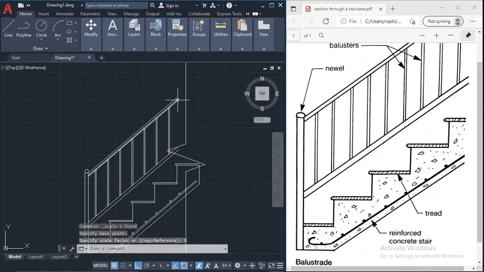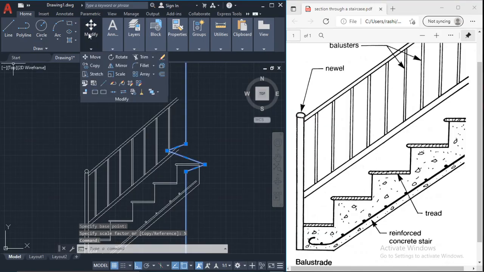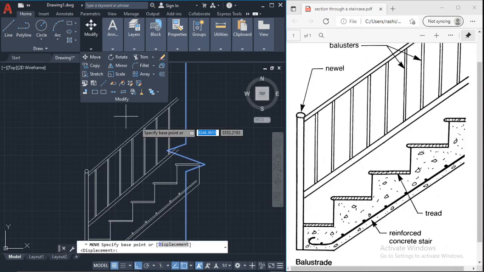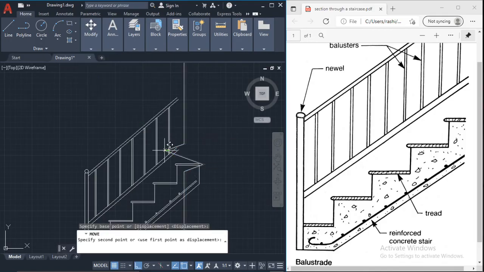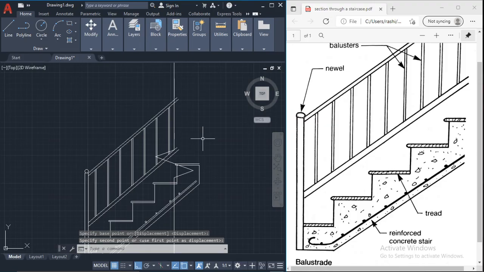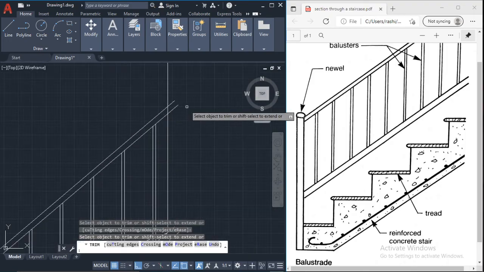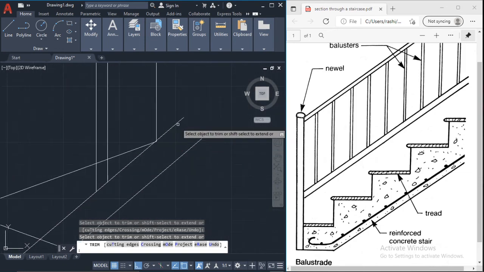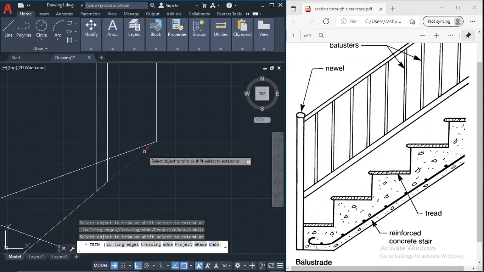All right, so across a bit. I'm going to move it across a bit like this. Like that. Nice. The reason I move it across is because I wanted it to come past that part. So I'm going to trim off everything to the right of the break line. So I'll do TR, enter, enter. And I'm going to trim off everything that is to the right of the break line. So here, and here, and here.